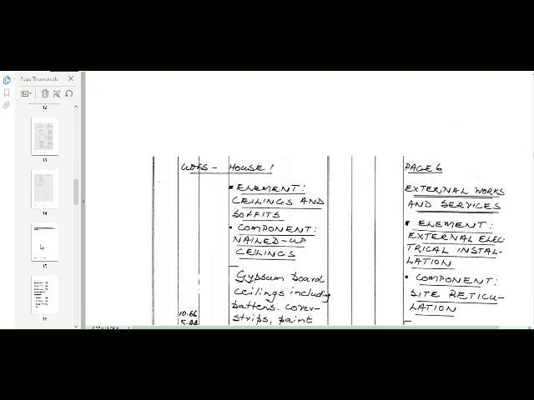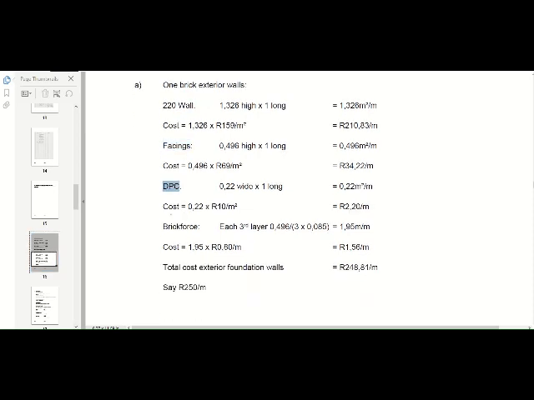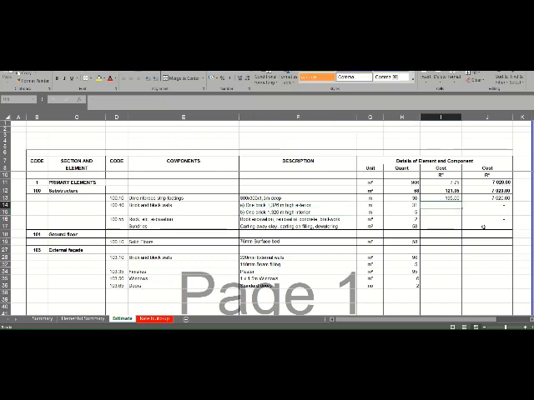Then you go to the example again, do your rate build up. The one brick wall, you can see that we've got our 220mm walls, we've got our facings, DPC damp proof courses, brick force, and then we calculate our estimated rate per meter, and we use that in our measurement. So 250 Rand here, and then you can see how it calculates that item.